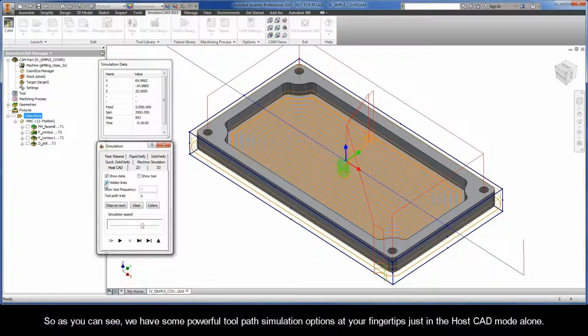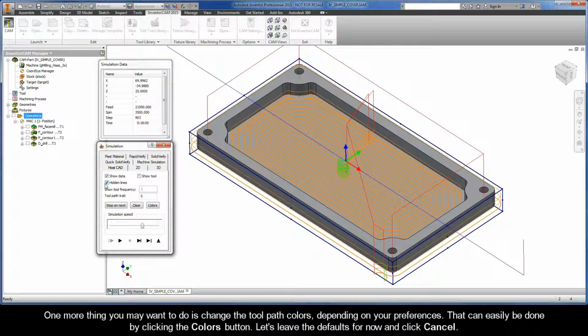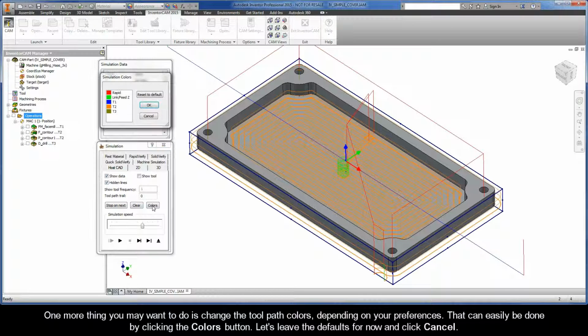So as you can see, we have some pretty powerful toolpath simulation options at your fingertips, just in the HostCAD mode alone. One more thing you may want to do is change the toolpath colors, depending on your preferences. That can easily be done by clicking the Colors button.